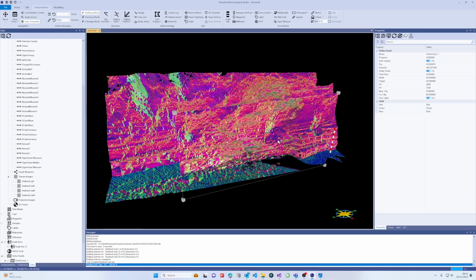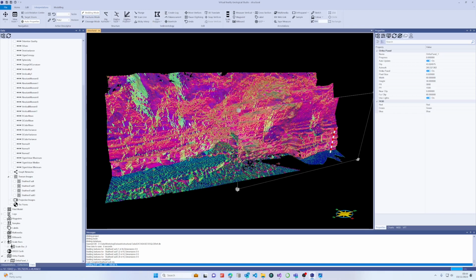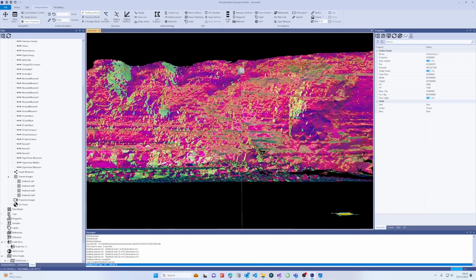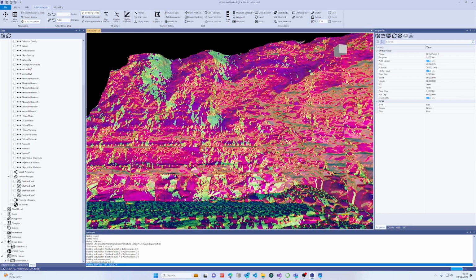combining the coplanarity, the dip, and the dip direction. So that can help us with our interpretation as well.